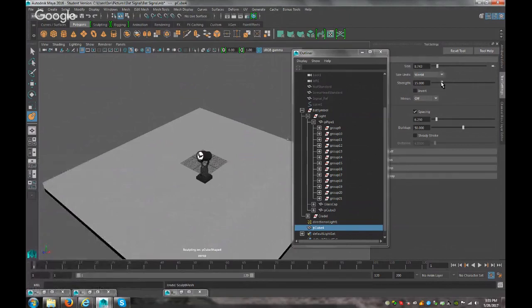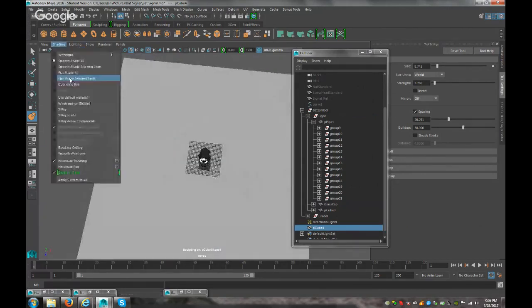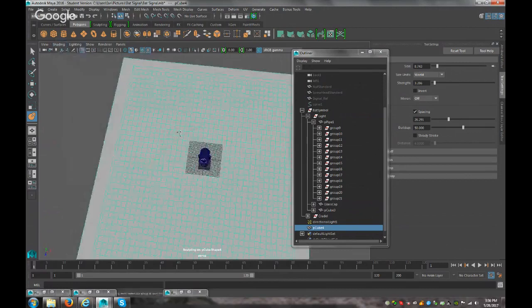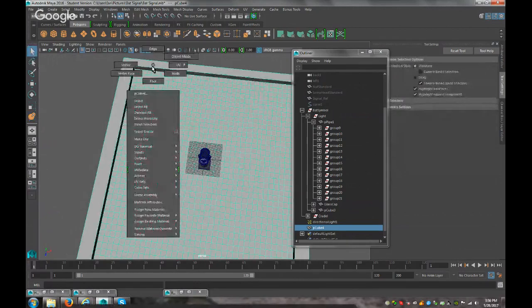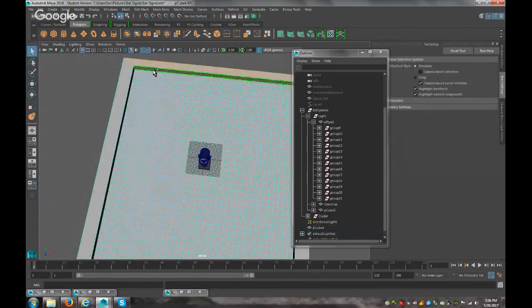Bulge. Size is fine. Strength. Let's do more spacing. There we go. That's still too much. Strength, I think, just needs to come down. I'm going to try to make this just look like gravel. Wireframe unshaded. Trying not to hit the edge. It'll be easier if I do this. Face.